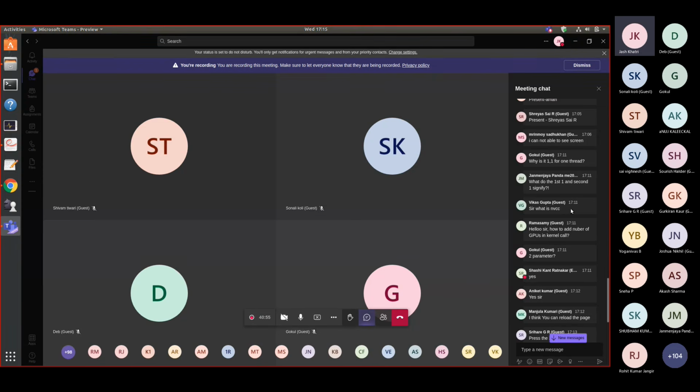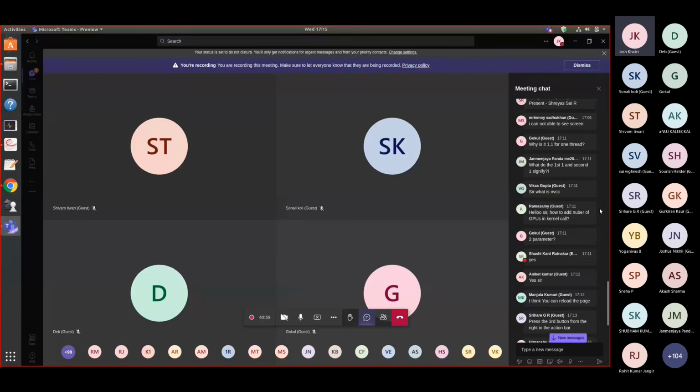What do the first one and second one signify? I already explained in the previous question. Sir, what is NVCC? NVCC is the compiler for compiling the CUDA programs.